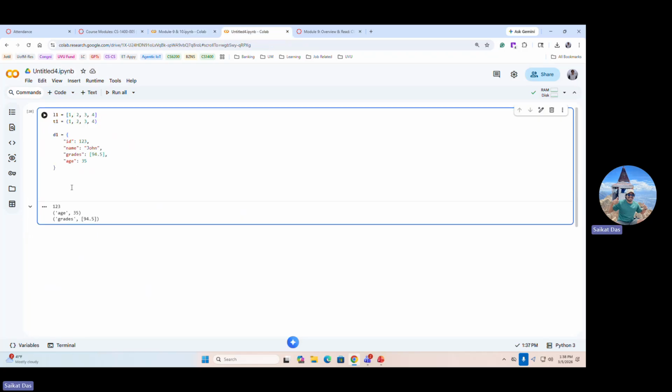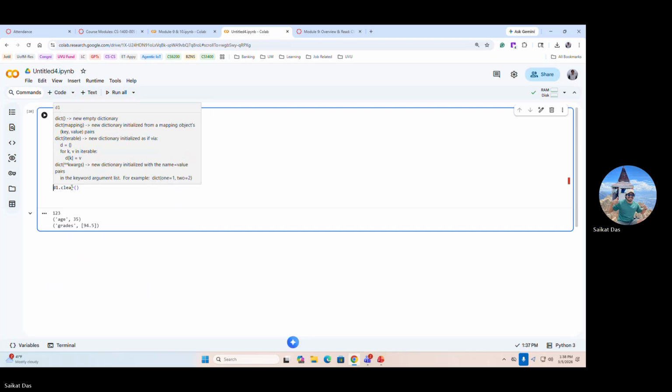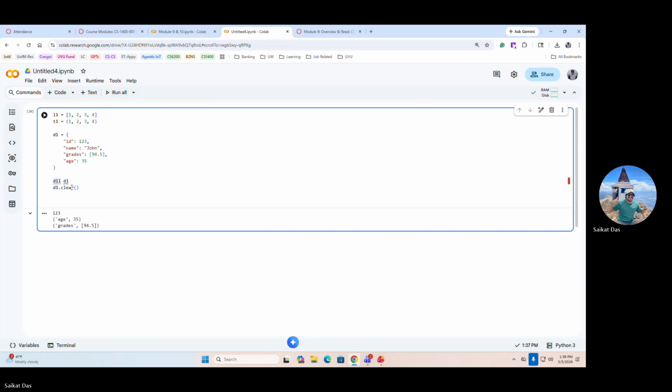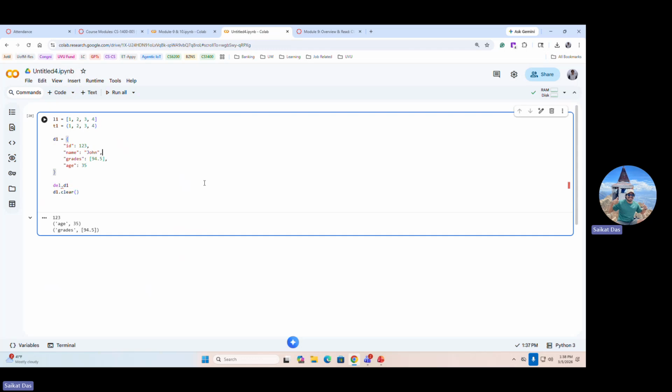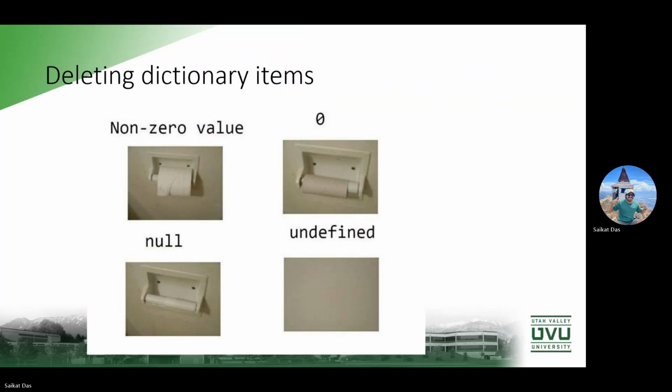Now, one important thing is clearing a dictionary. What is the difference between deleting a dictionary and clearing a dictionary? Right? One will completely remove it and the other one will keep the name of the dictionary. Like this? Yeah. So you have the roll, but there's no tissue there. And deleting is like there's nothing here, nothing here, there's no holder there.